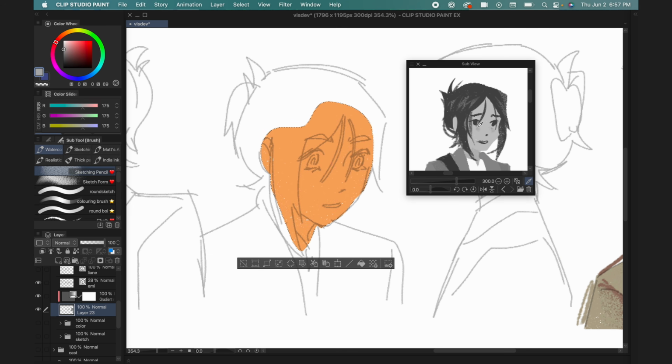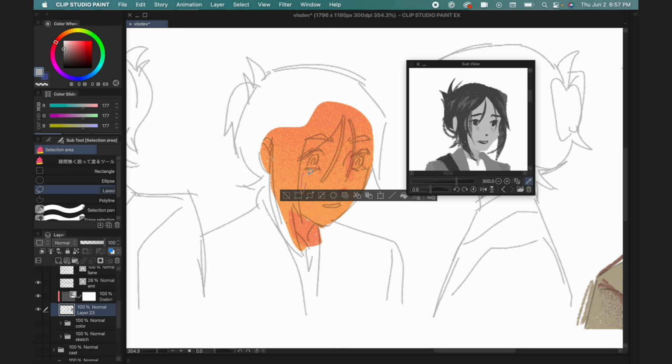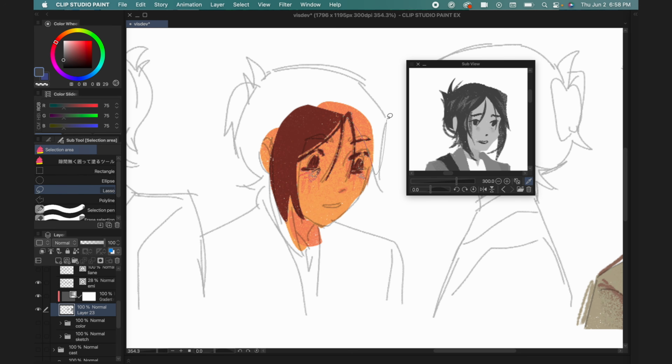I used the lasso tool and lasso polygon tool to block out the main shapes. And then I use a rough pencil around the edges of the shapes to add more variety, and then sometimes I use it to intensify the expression.